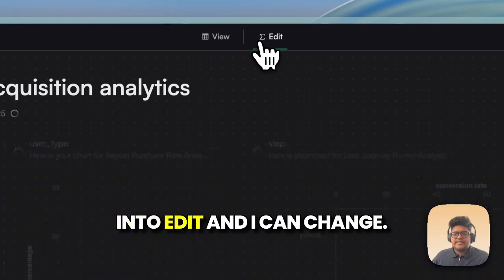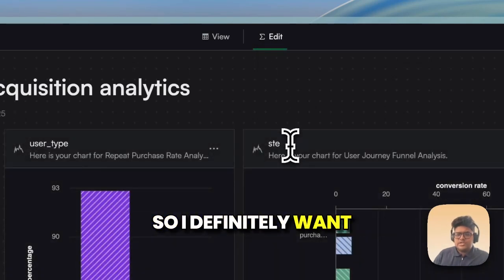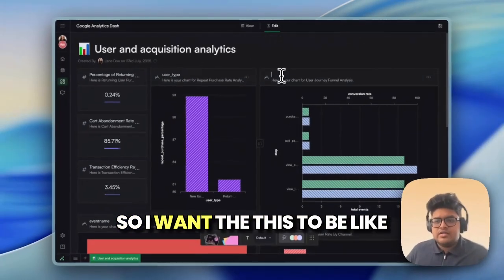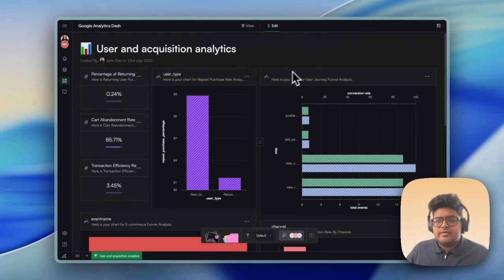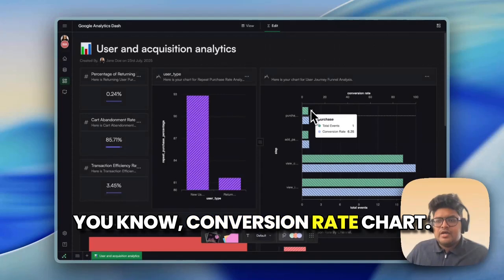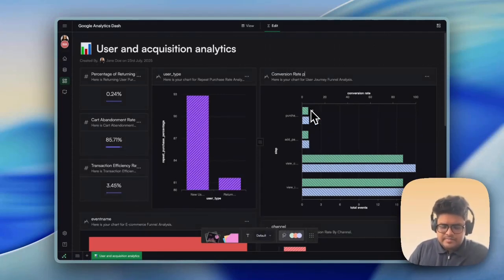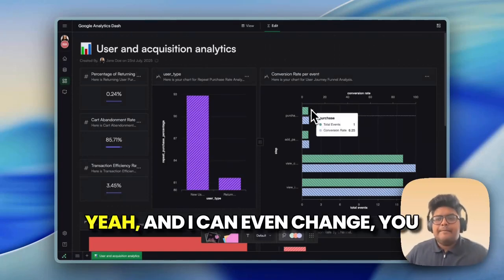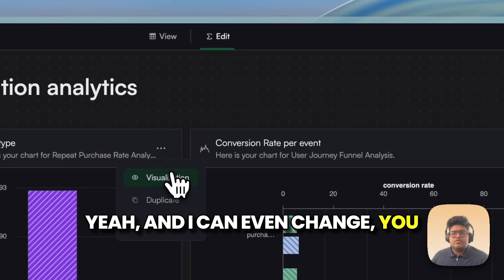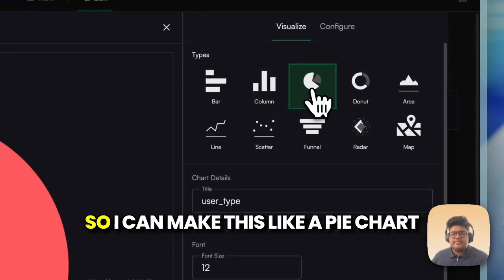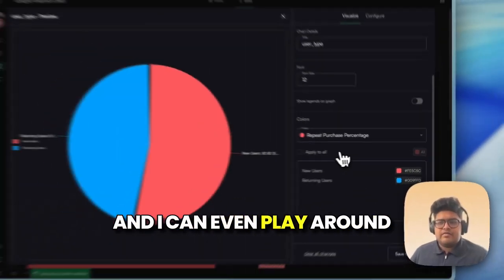So I can quickly go into edit and I can change things. I definitely want to change the name of this. I want this to be like conversion rate chart, so I'll just write that. Yeah, and I can even change the type of my chart.